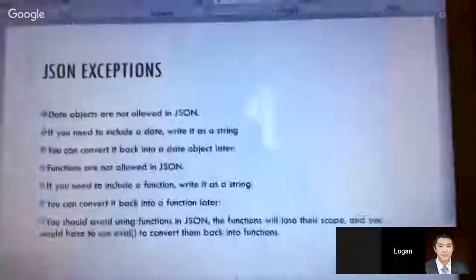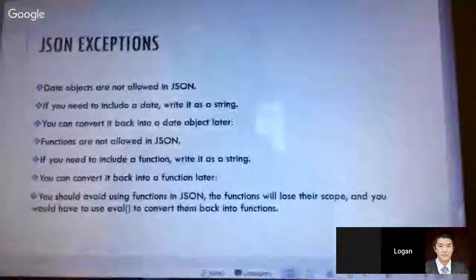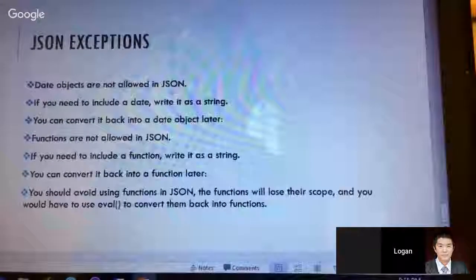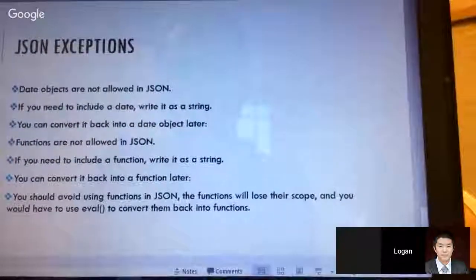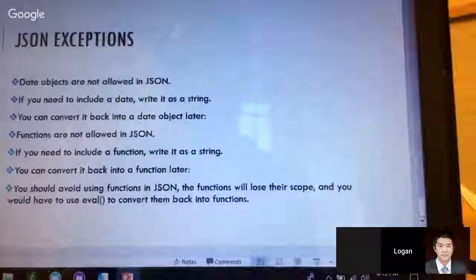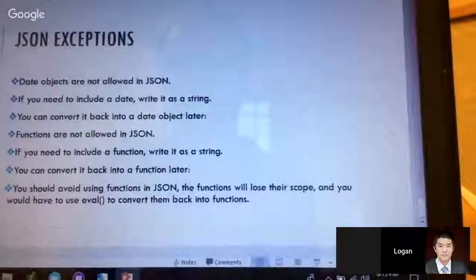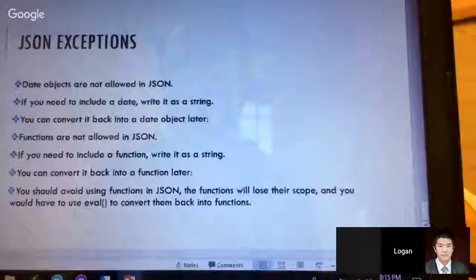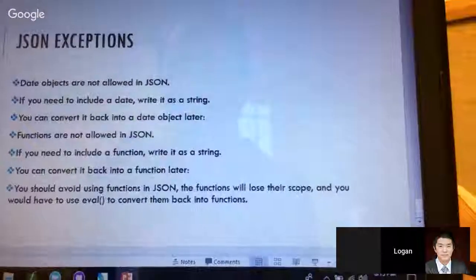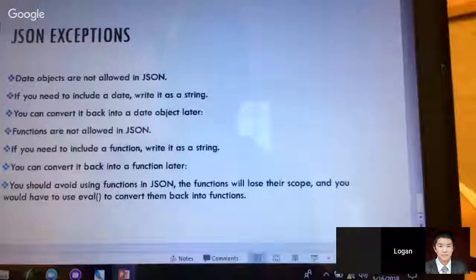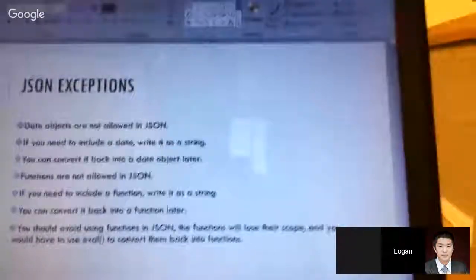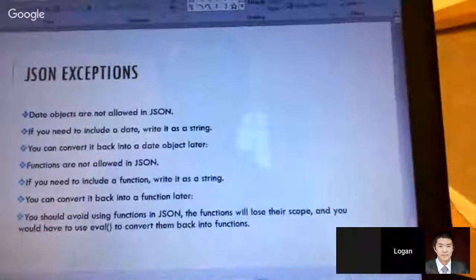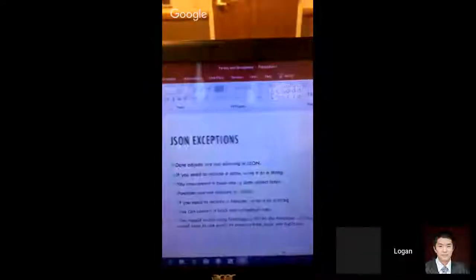Also, functions are not allowed in JSON. Functions are a pretty vital part of any code, and JSON is not where you want to be doing that. It says if you need to include a function, write it as a string. You can convert it back into a function later. So you should avoid using functions in JSON. The functions will lose their scope, and you would have to use eval to convert them back into functions. So again, it just makes things more complex.